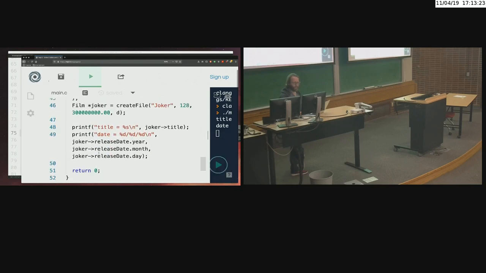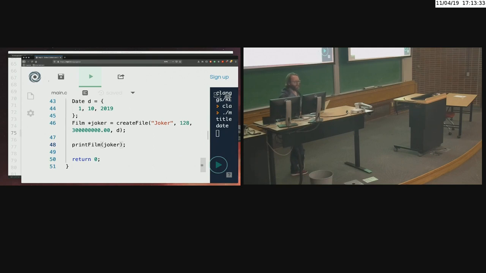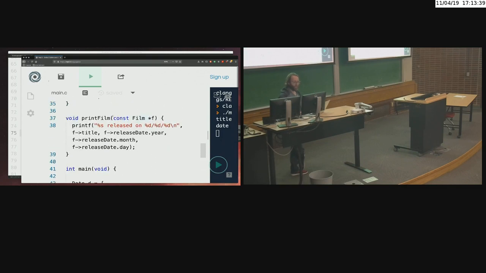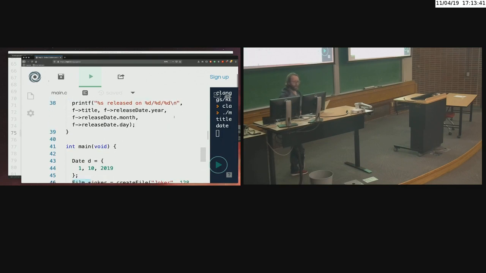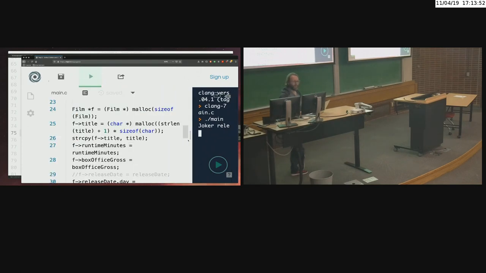All right, now instead of doing this ad hoc each and every single time, I will go ahead and print the film, Joker. And it's not complaining that I'm not putting an ampersand in front of it. Why? It's already a pointer. Film star pointer, those things match. Now let me go ahead and run this and see that it works. It should be Joker released on 2019, October 1st. How could we make that a little bit nicer?